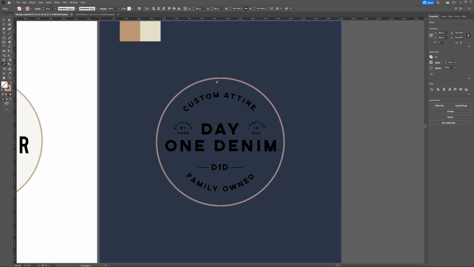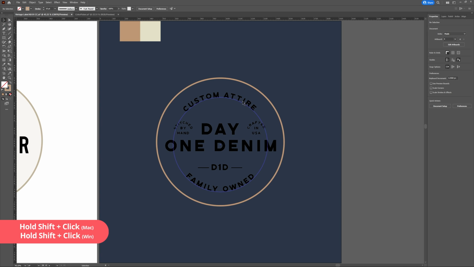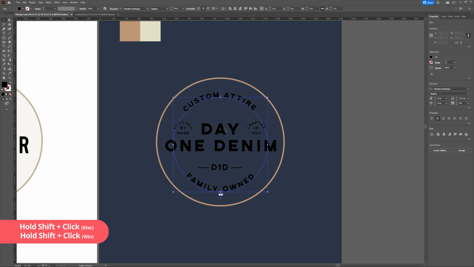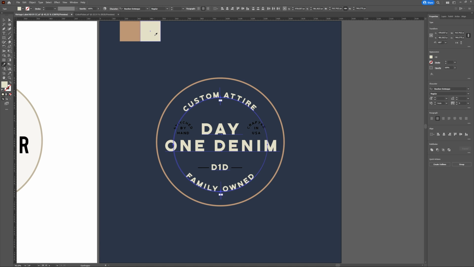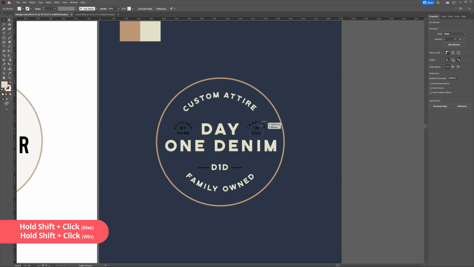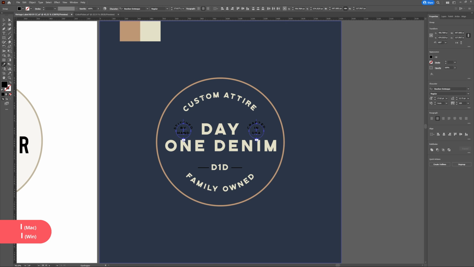Now I'm going to change the color of my text. Whilst holding Shift, I'm going to click on Custom Attire, Day 1 Denim, D1D, and Family Owned. Then I'll use the eyedropper tool by hitting I on my keyboard and selecting my light beige color. I'm going to hold Shift on my keyboard and select Stitched by Hand and Crafted in the USA. Then I'm going to use the eyedropper tool and choose the gold color.